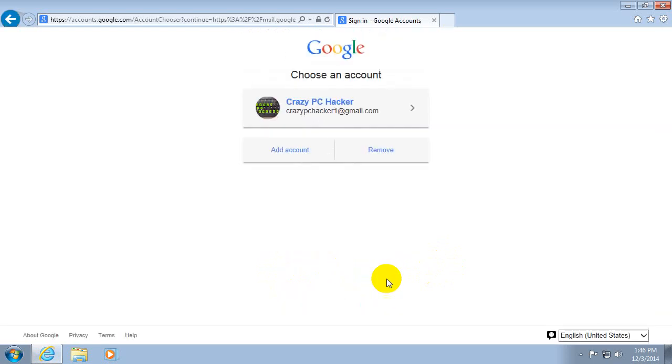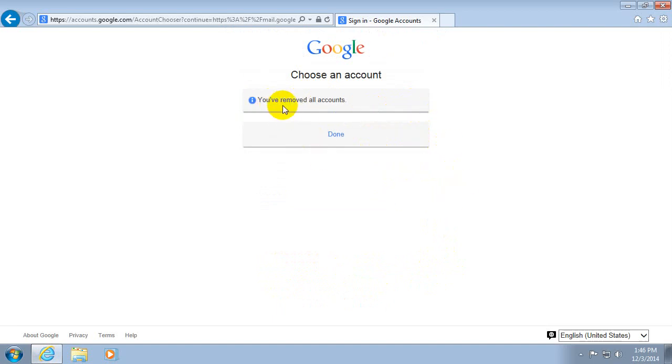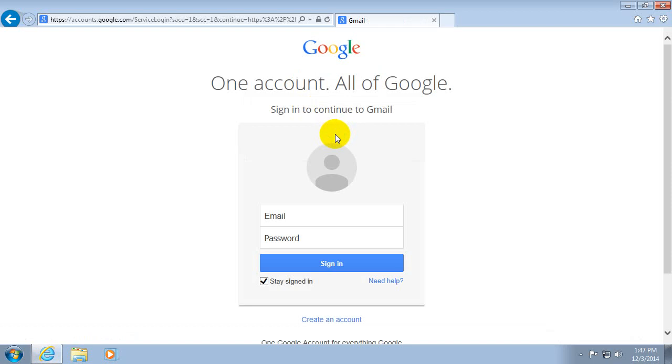Click there and we have this username and we have to click remove. Now the X is available, so we can remove that username. Press the X. You've removed all accounts. Okay, we can close it, click done.